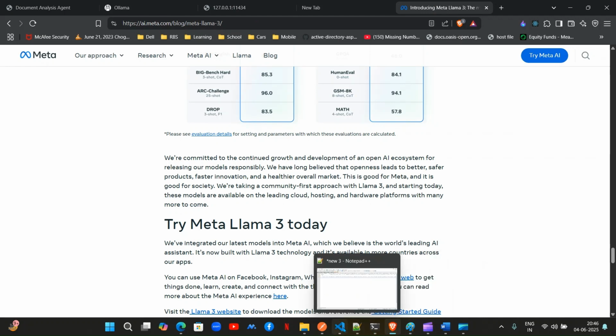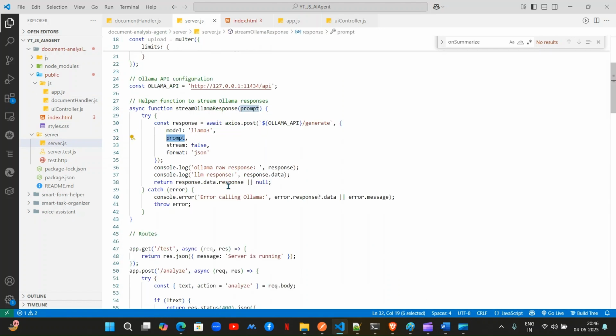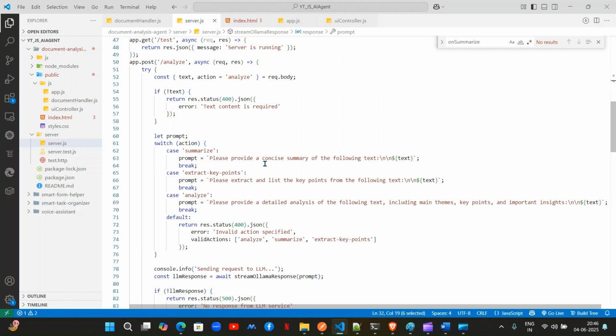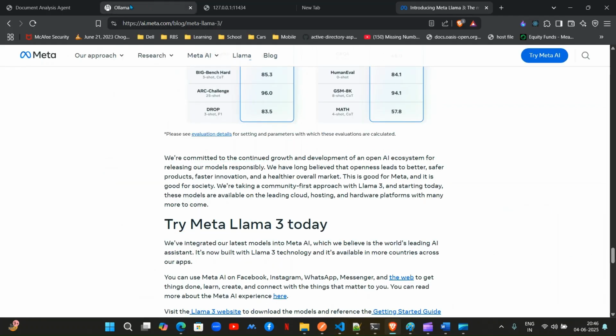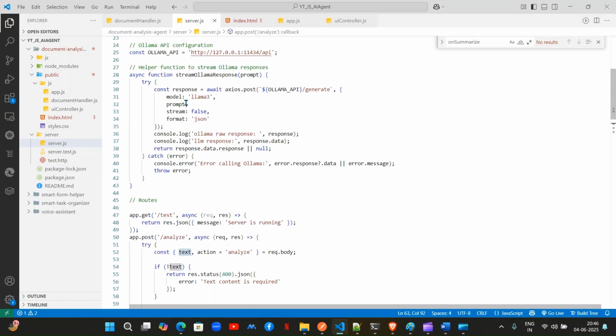But for now, if we go to the code, there's a generate API, and I'm passing the parameters. The model is Llama 3, and the prompt, which we have included over here, is: please provide a concise summary of the following text, and the text is this one. I put stream as false, since by default it remains true, and I gave the format as JSON, because I need a JSON format. Then it takes time.